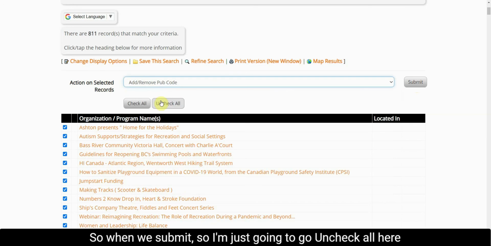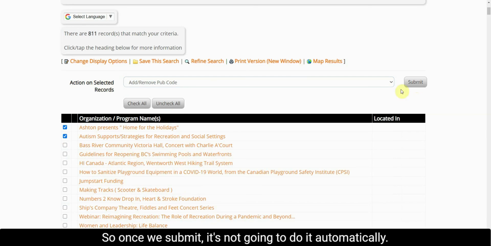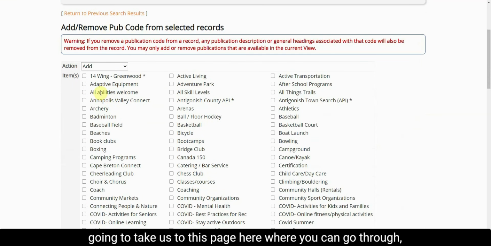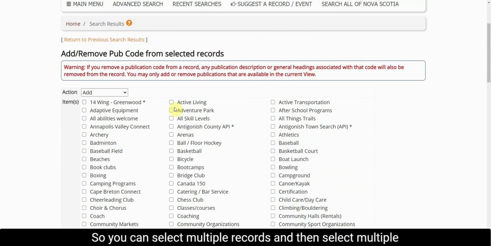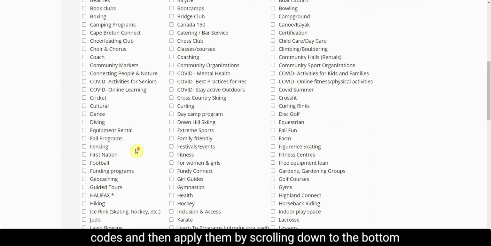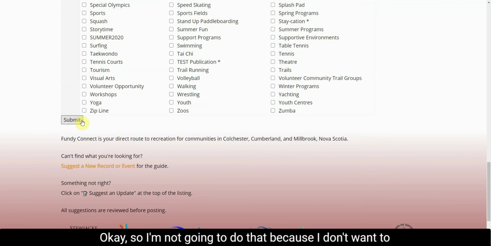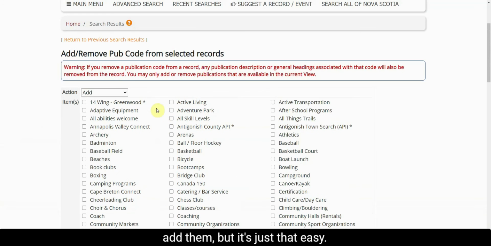I'm just going to uncheck all here and just do a couple. Once we submit, it's not going to do it automatically. Obviously, we haven't even selected a pub code yet. It's going to take us to this page where you can add multiple pub codes, actually. You can select multiple records and then select multiple codes and then apply them by scrolling down to the bottom and hitting submit. I'm not going to do that because I don't want to add them, but it's just that easy.